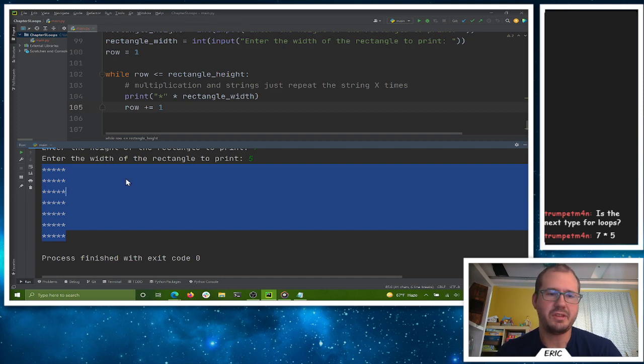A lot of people like the pound sign, too. That one's kind of fun. And yes, I'm old enough, I call it a pound sign instead of hashtag.